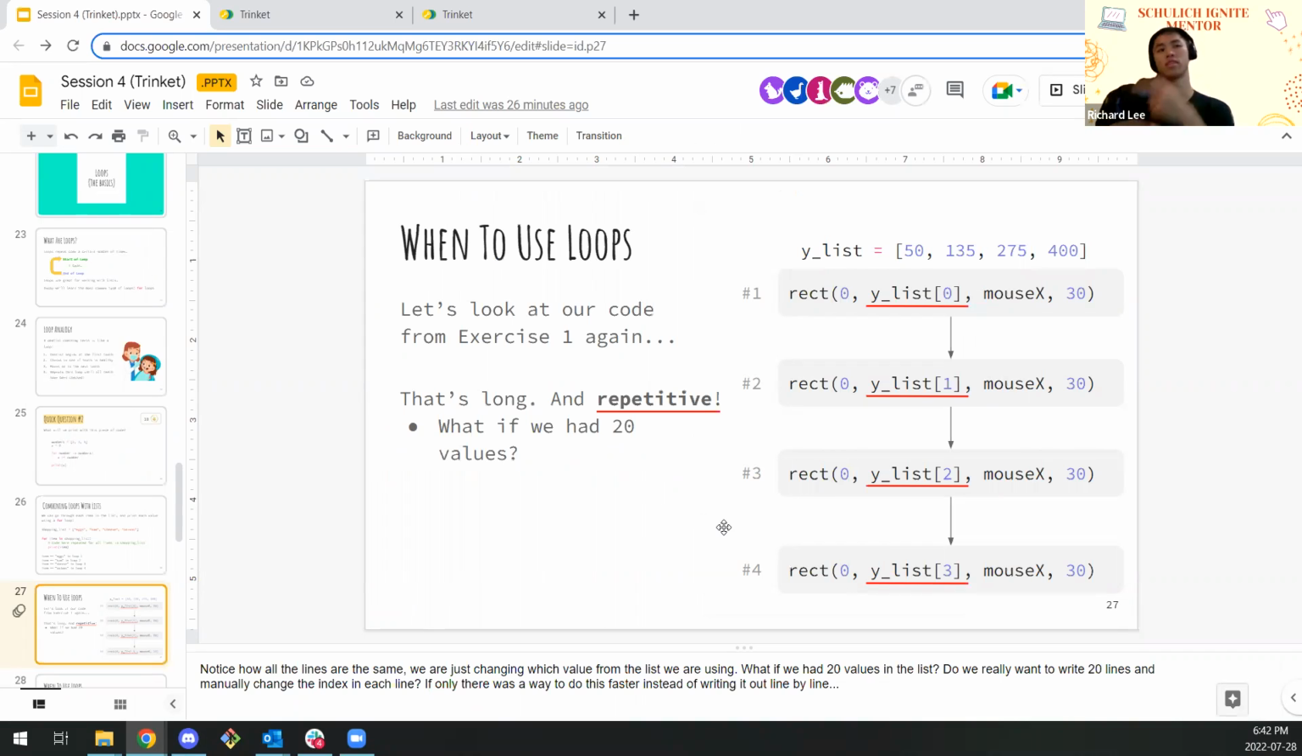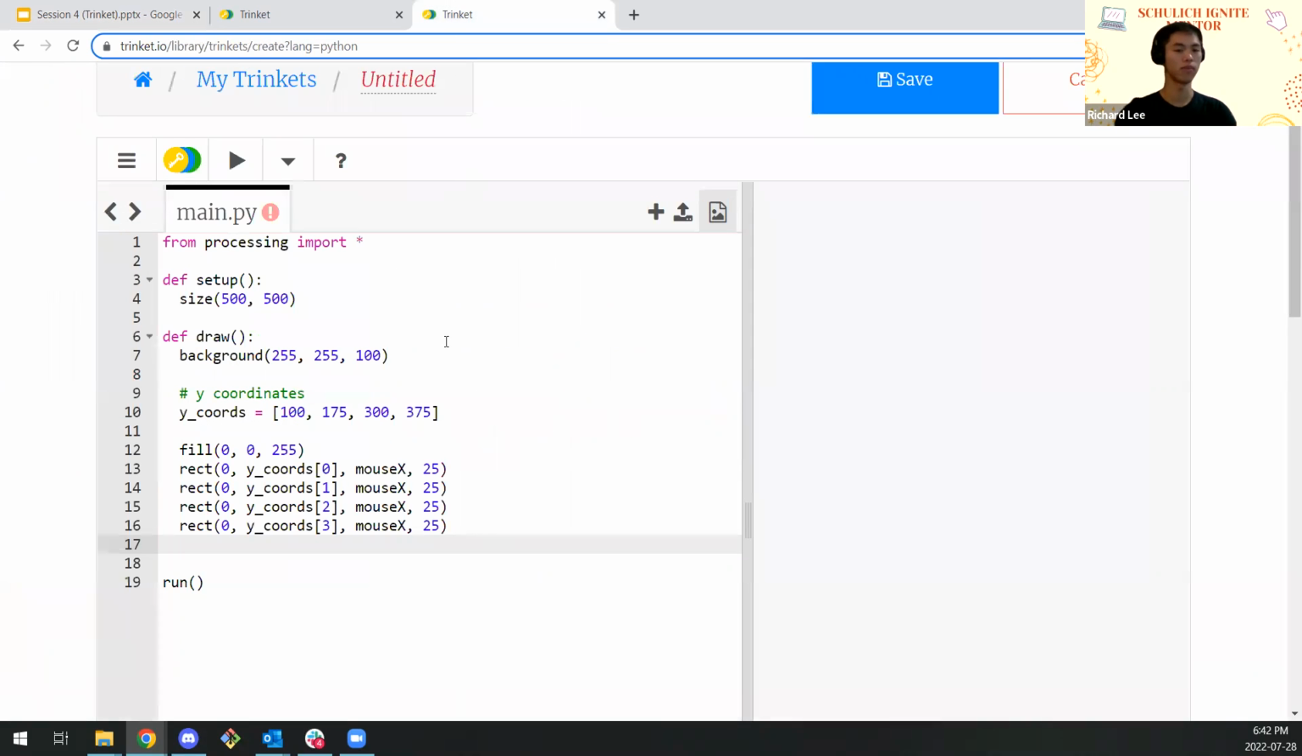The draw function runs 60 times per second, but loops run on the order of magnitude of 100,000 times per second. They're really, really fast, and they're so good at making multiple things show up all at once. And when do we want to use loops? A more fundamental answer is whenever you see repetitious code.